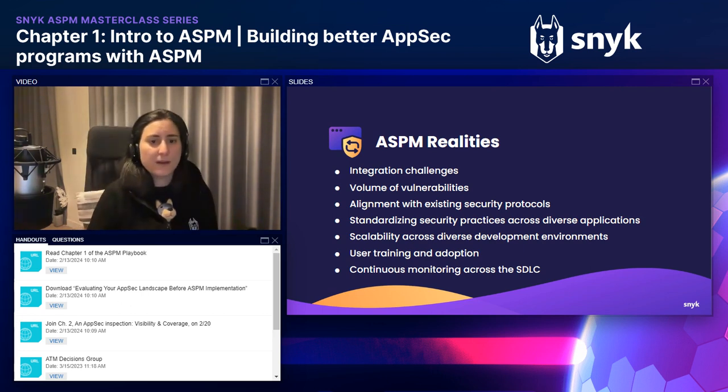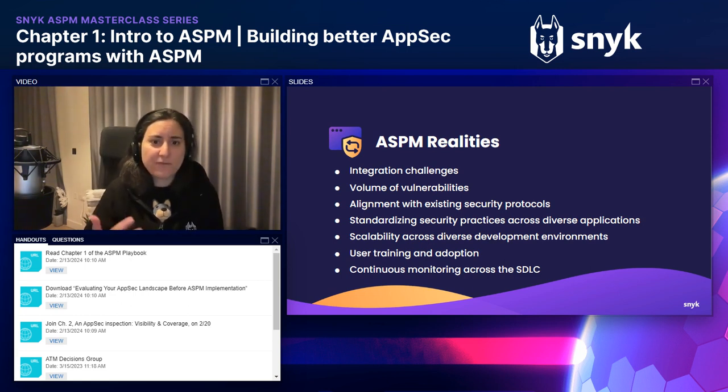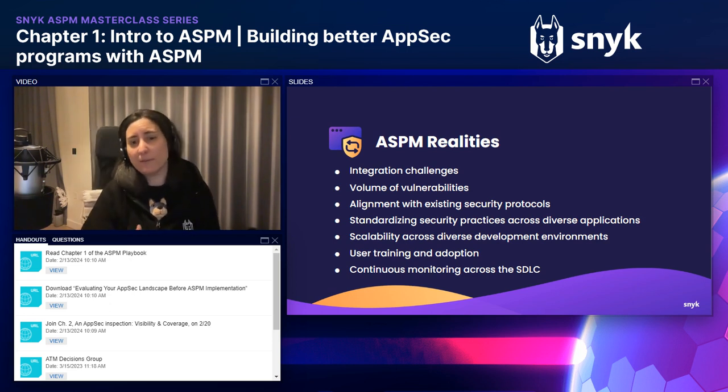Standardizing security practices across diverse applications. So here, this is more around scaling ASPM across diverse applications with unique characteristics that would require standardizing security practices. And if we have flexible security practices that are adaptable to different application types, this is essential because ASPM configuration should accommodate variation in technologies and deployment environments. And we're going to talk more about this in detail in the example, the use case.